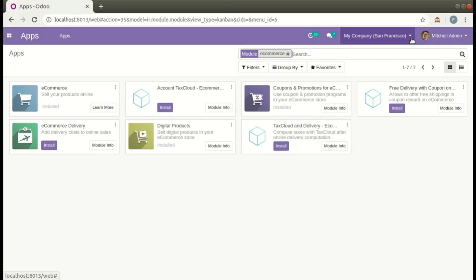Today we are going to discuss digital product sale through Odoo. For this you require the e-commerce module as well as the digital products module. Now let's see how digital products can be sold through e-commerce.